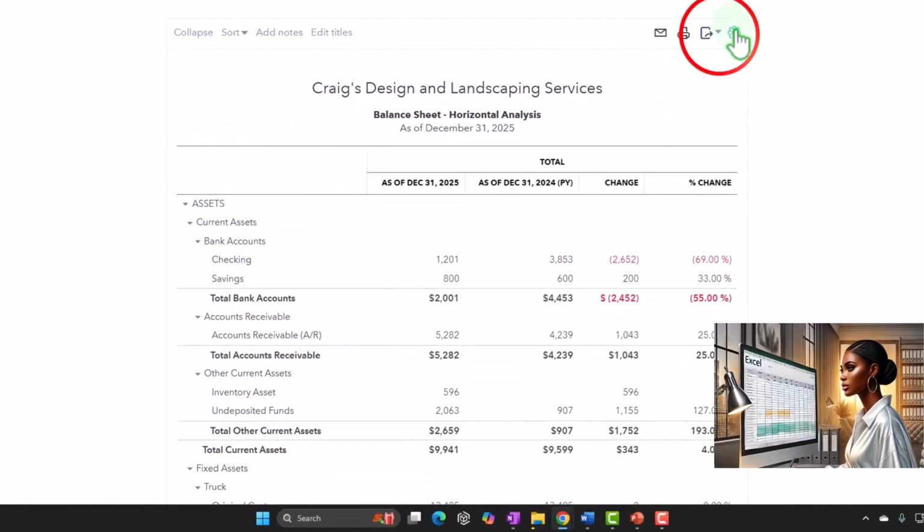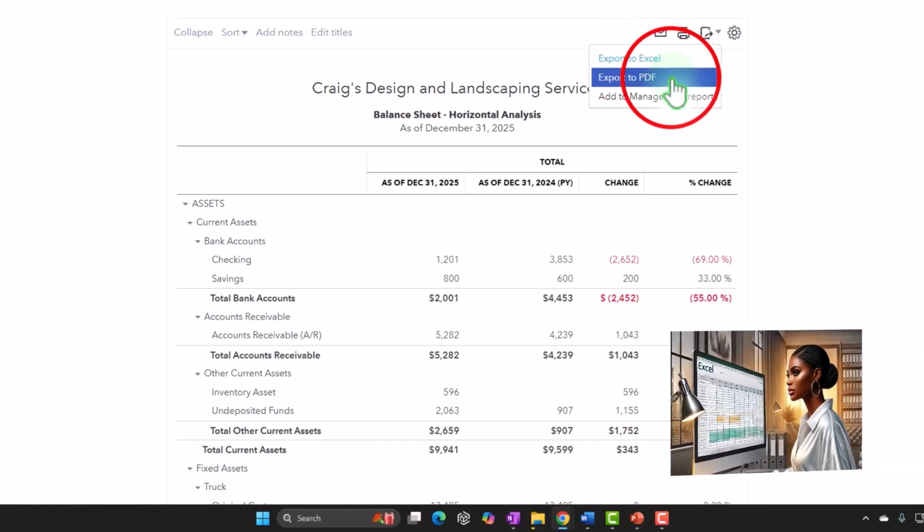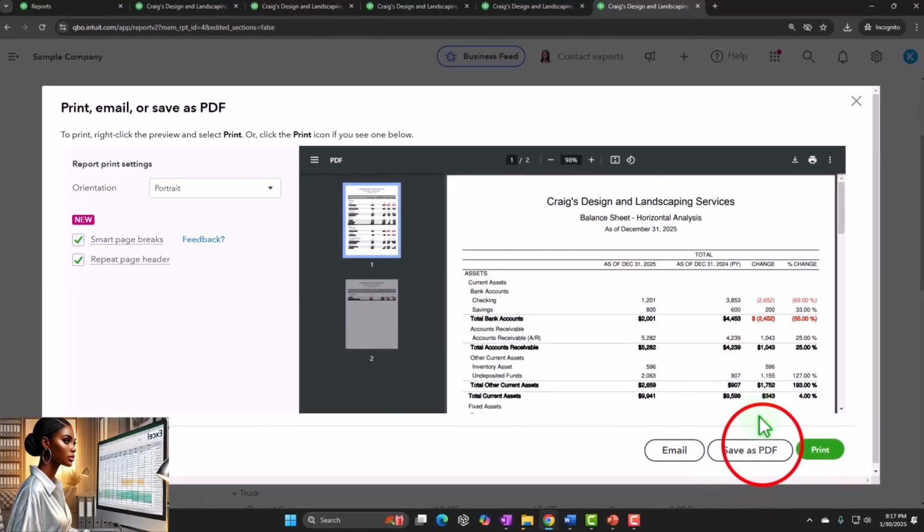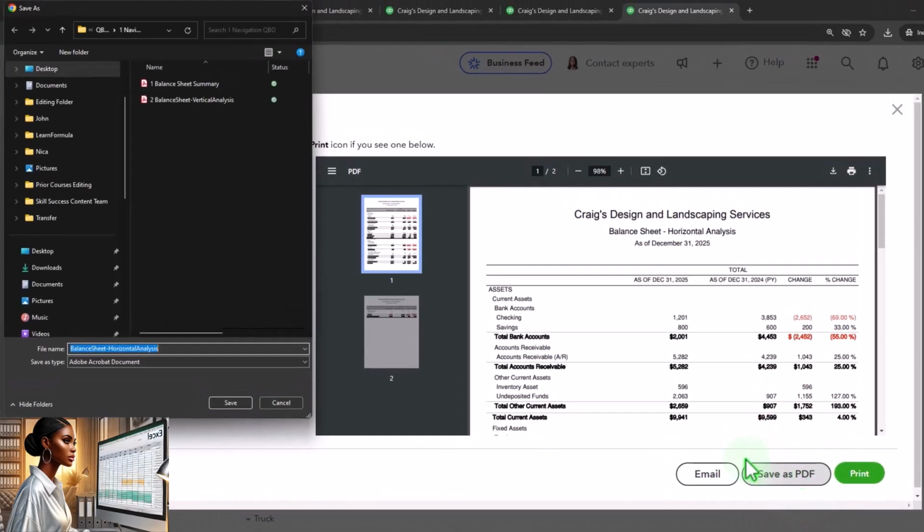Dang bad apple. Anyway, let's hit the drop down. We're going to say, let's export to PDF. And then let's save it as a PDF. And this will be number 3. Boom. Save it.